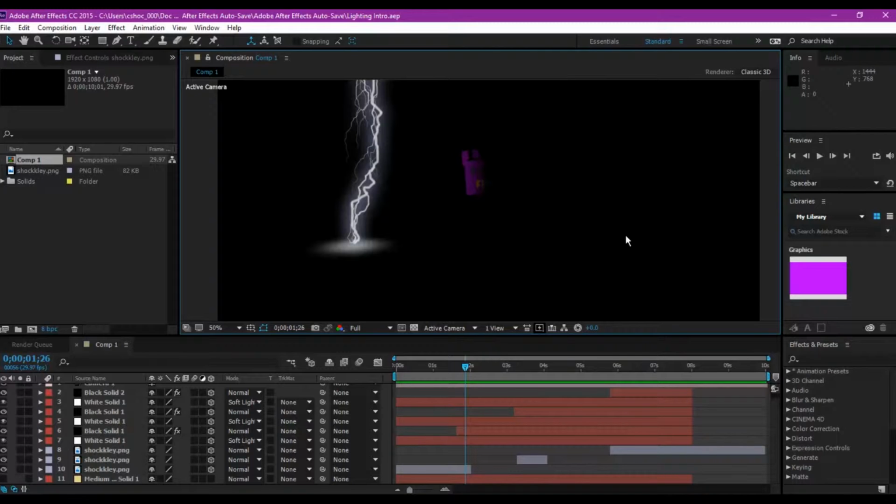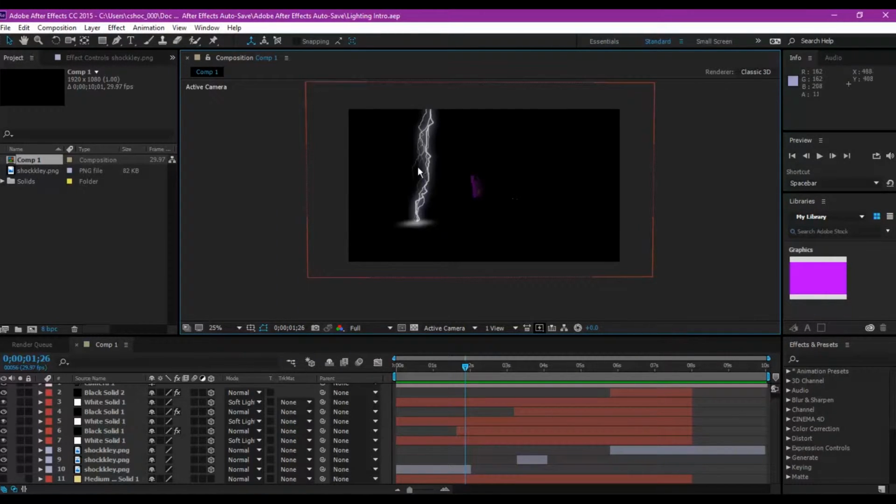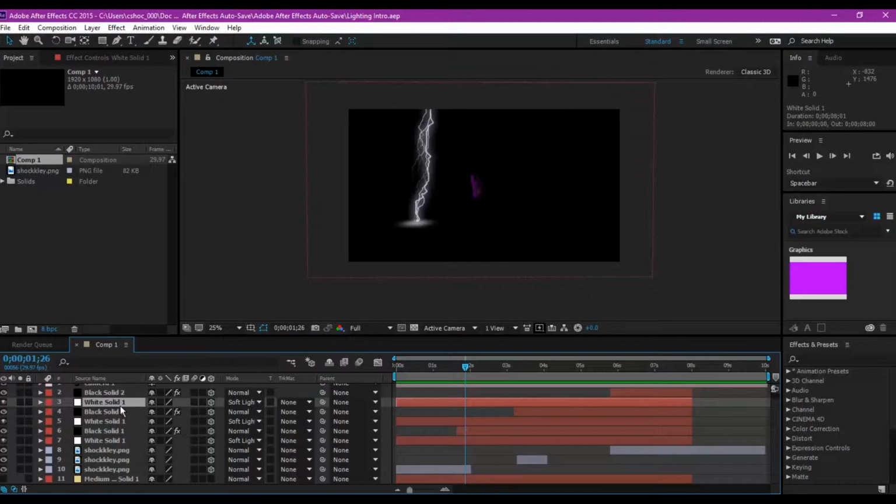So that's why that's included. But anyways, right now I'm going to go over how to get this lightning effect. It's very simple. It's very, very simple. It's just one of the plugins that comes with After Effects, actually called Advanced Lighting.